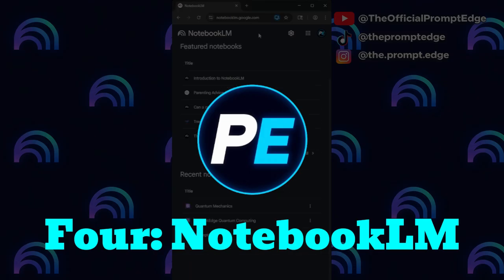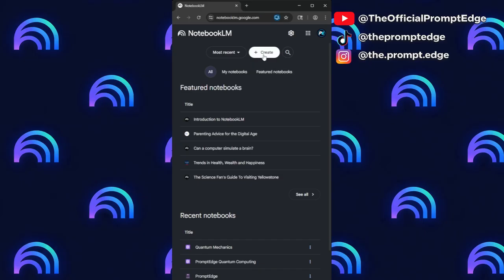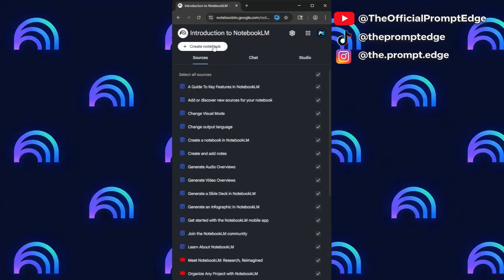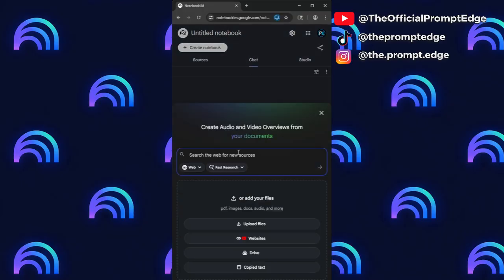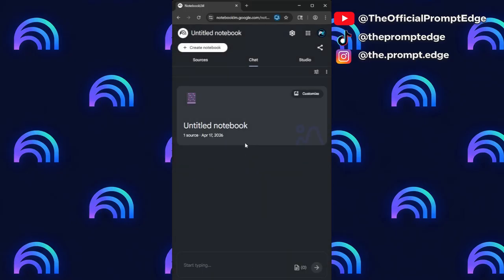Tool number 4, NotebookLM by Google. This is probably the most underrated AI tool available right now. Here's what it does. You upload your own documents, PDFs, articles, notes, Google Docs, even YouTube video links, and it becomes an AI that's an expert on your content, not the internet, your specific files.